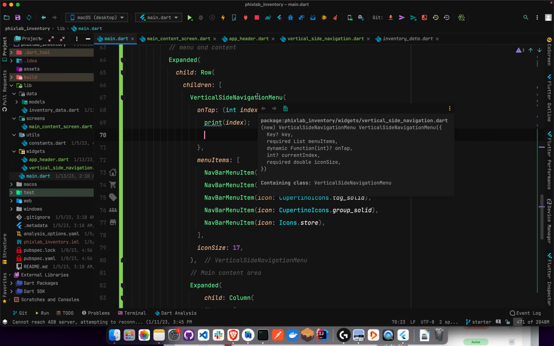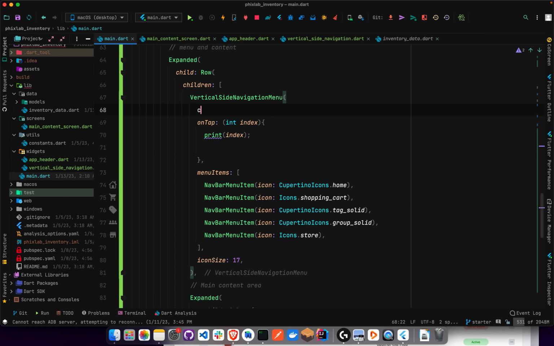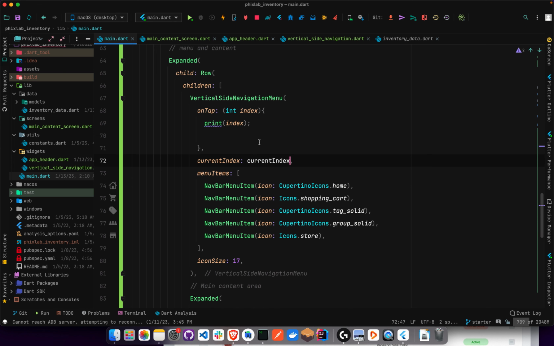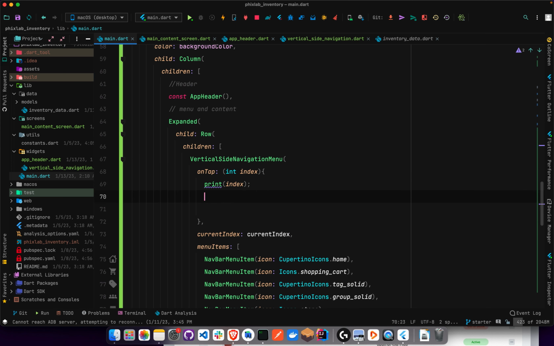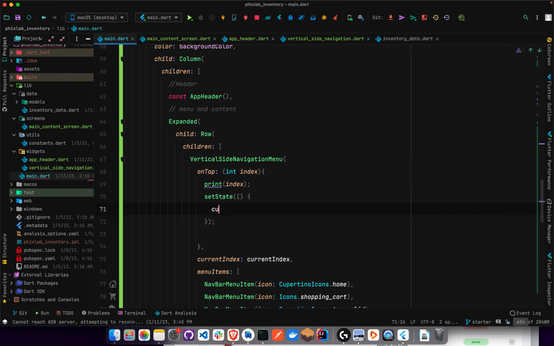So first of all, remember we also have another attribute called current index. We need to update that current index. So we're going to say that our current index is going to be the current index that is returned from our variable inside here. Now let's update this guy by calling setState. So setState is going to update the current index value in our widget here to be whatever index was returned from this call or this click.